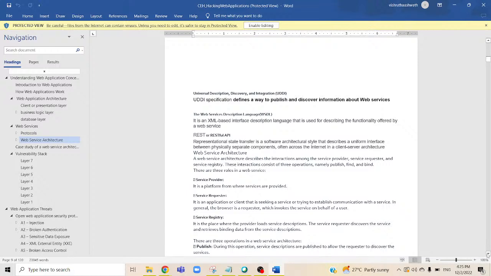Web service architecture. So we saw some of the protocols used in web services. Now let's see web service architecture. A web service architecture describes the interactions among the service provider, service requester, and service registry. These interactions consist of three operations, namely publish, find, and bind.